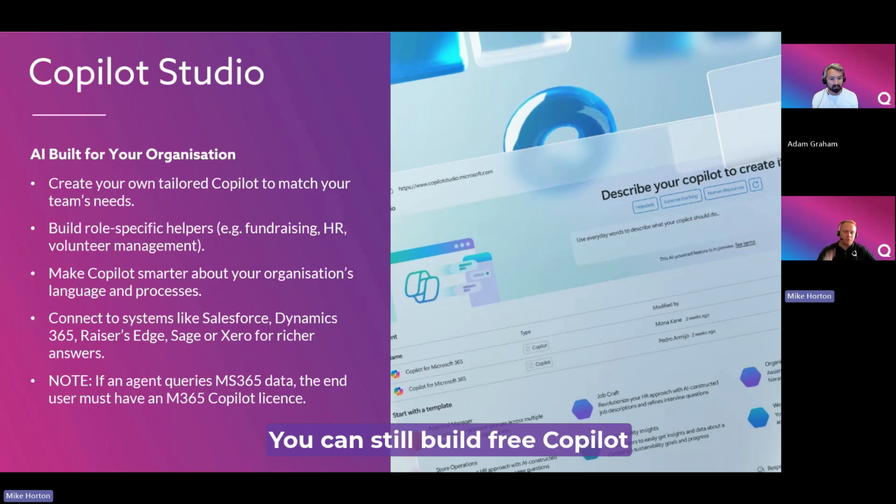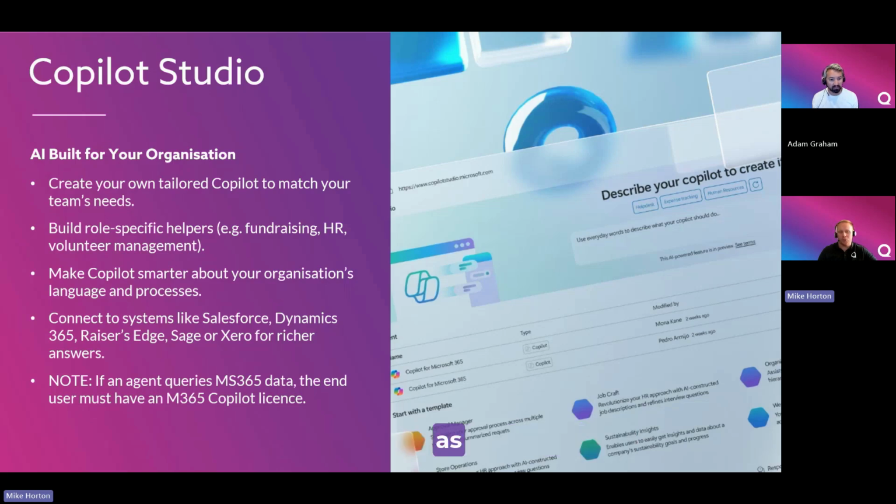You can still build free Copilot chats for individuals, but for Copilot Studio, if you're building individual ones and sharing them out to other users and querying Microsoft 365 data, the user you're sharing with does need to have the appropriate licensing for it as well.